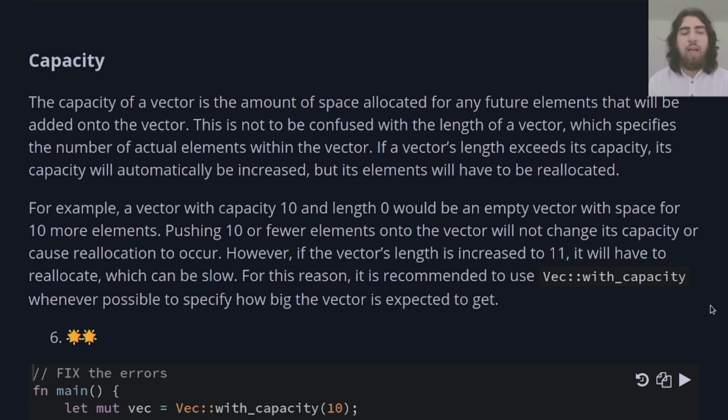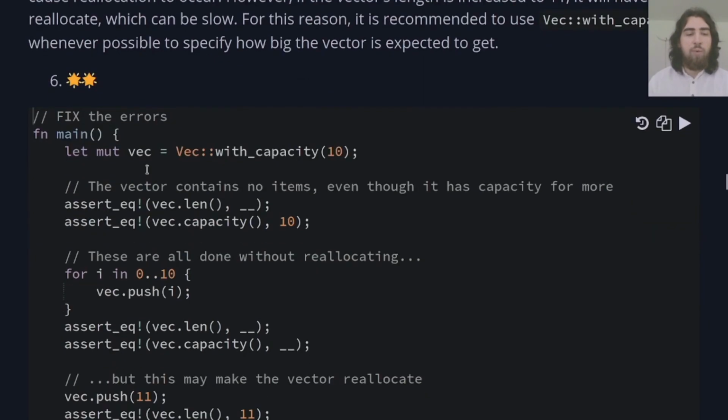However, if the vector's length is increased to 11, it will have to reallocate, which can be slow. For this reason, it is recommended to use the with_capacity function whenever possible to specify how big the vector is expected to get. And this we have already covered with strings, but now let's see with vectors. So over here, as you can see, we are initializing an empty vector, but with a capacity of 10.